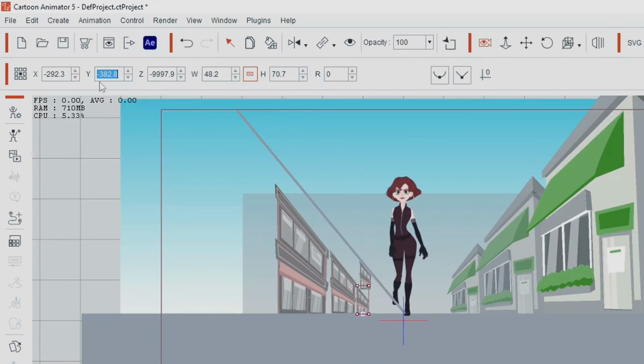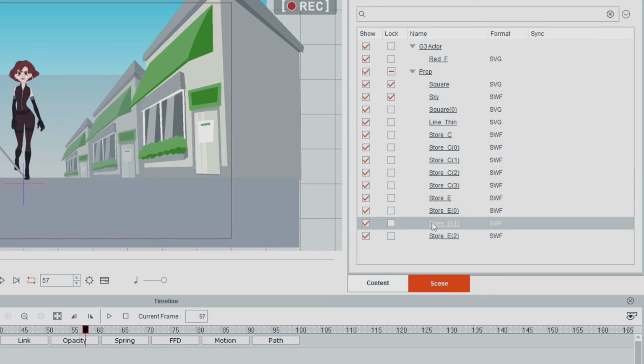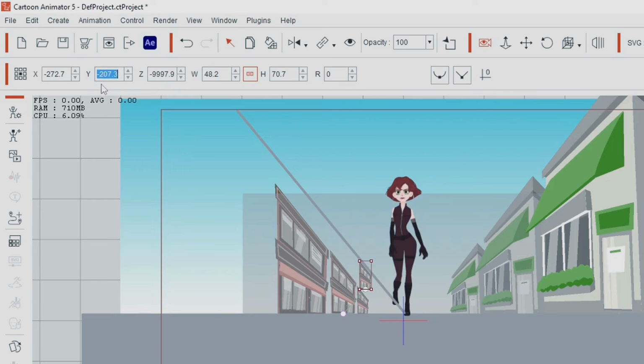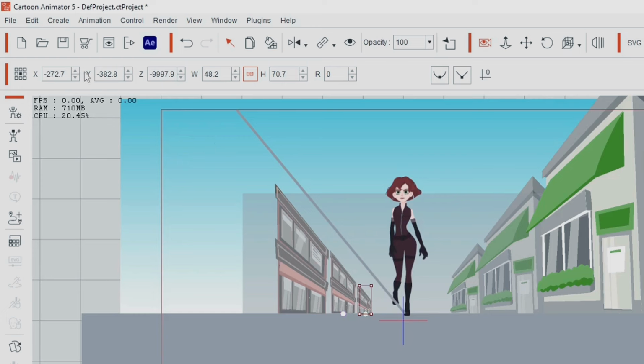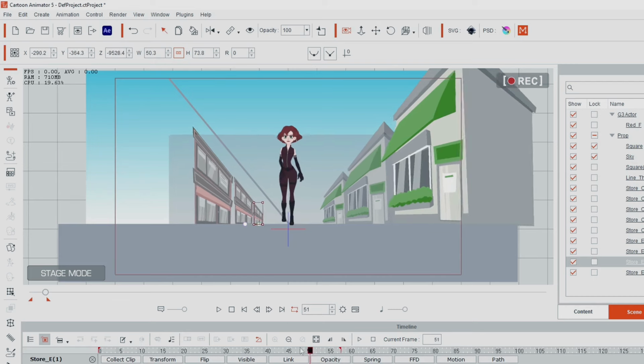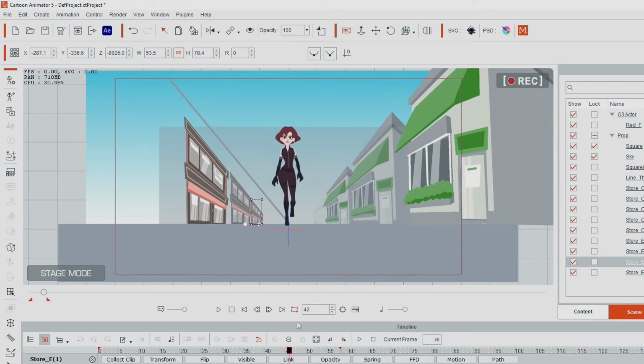Your Y coordinate, paste that into the Y coordinate of the second last one, hit enter, then get the X coordinate, copy that into the second last one, go paste and hit enter. Now we've got our last building going into there.